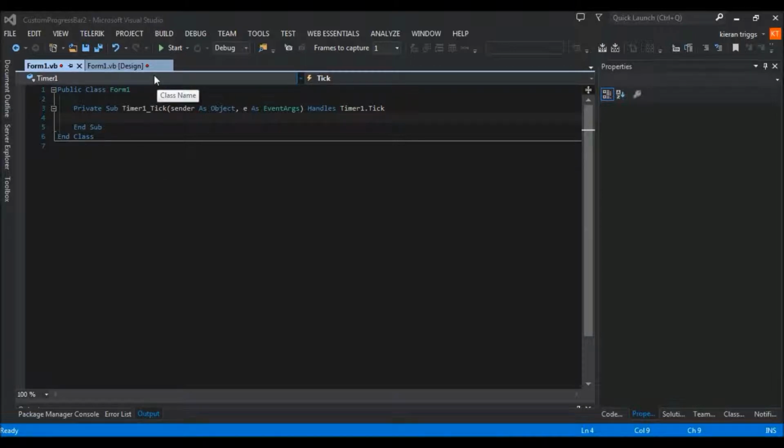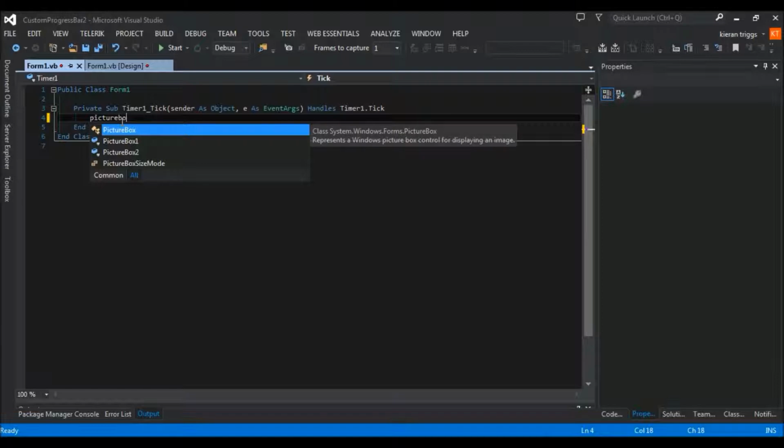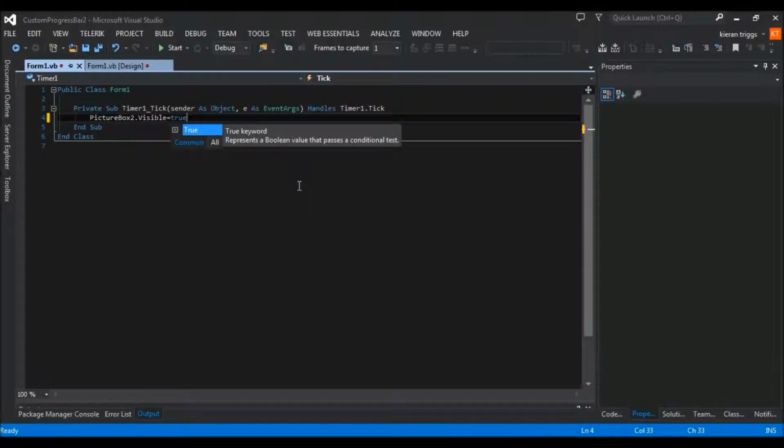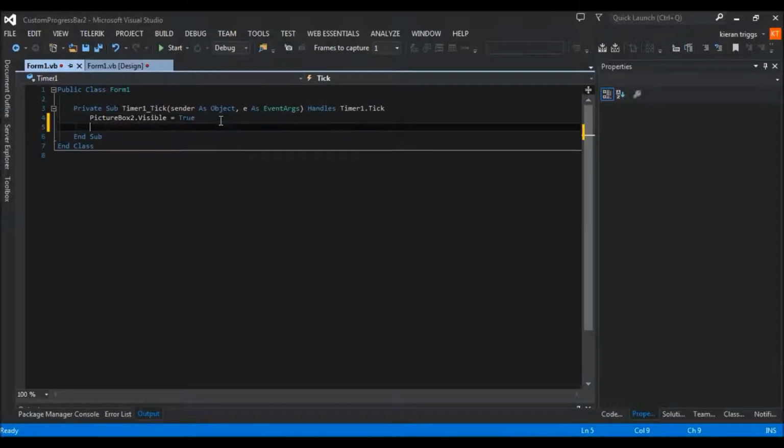So we've double clicked the timer to open the code, and we're going to put some more code in there now. We're going to put picture box 2 dot visible equals true. We're then going to do btn reset 2 dot enabled equals false.